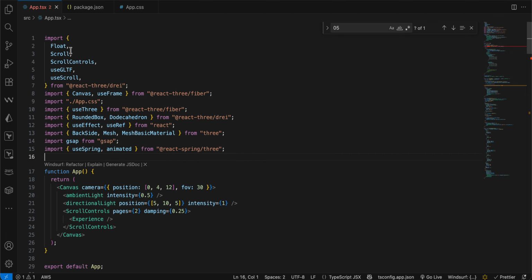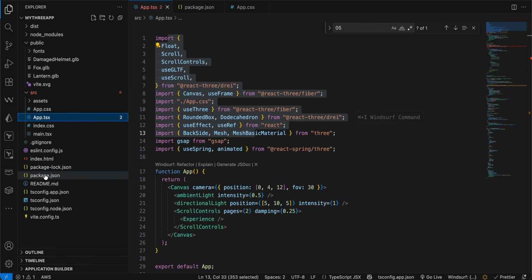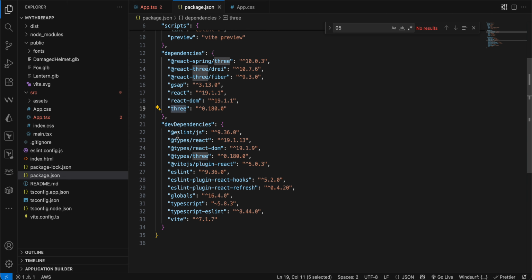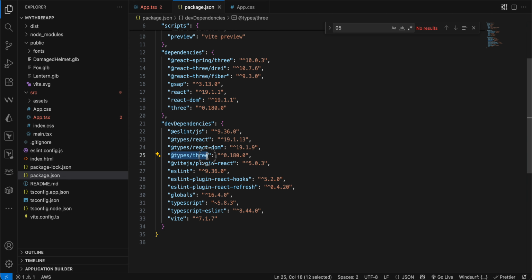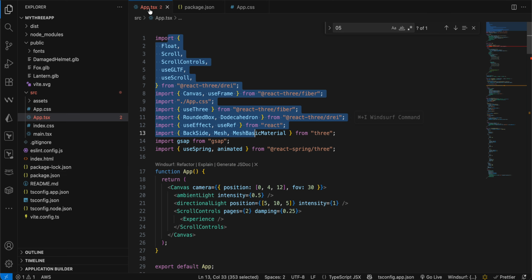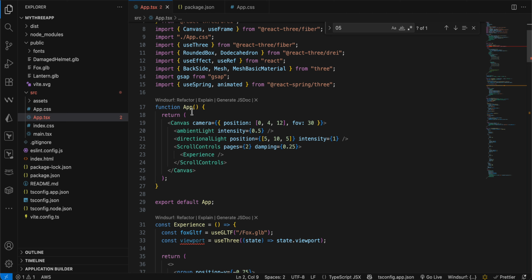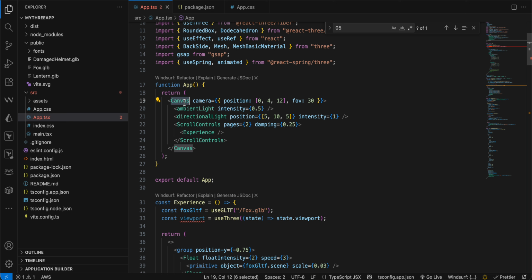First I have added all these imports. Before that I have created a React.js application and installed a few dependencies. The first one is React Spring, then React Three Drei, React Three Fiber, and I am also using GSAP. You also need to install the ThreeJS dependency, and here I am using @types/three as a dev dependency. Then I have added all these imports, so feel free to pause the video and copy all these imports. Then inside our app, I have created our canvas.